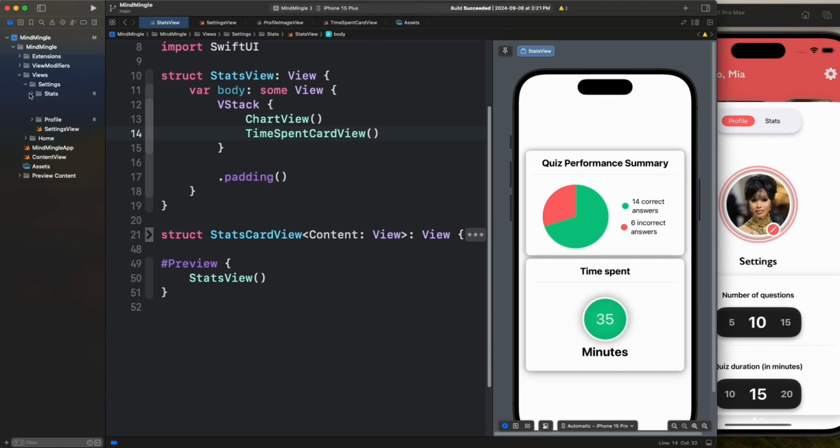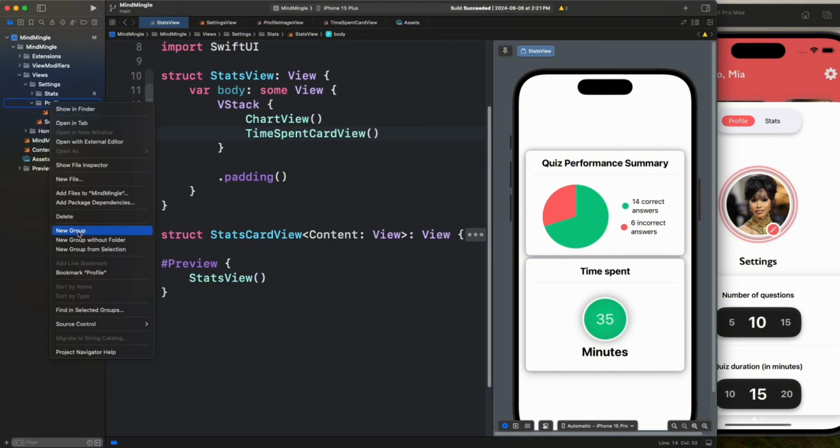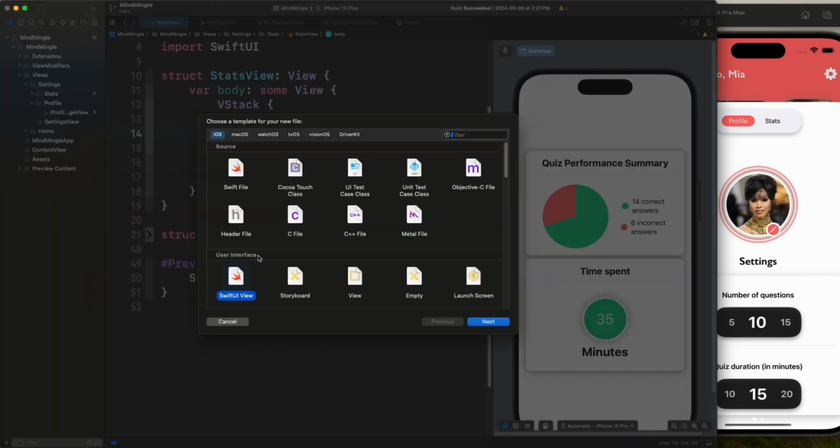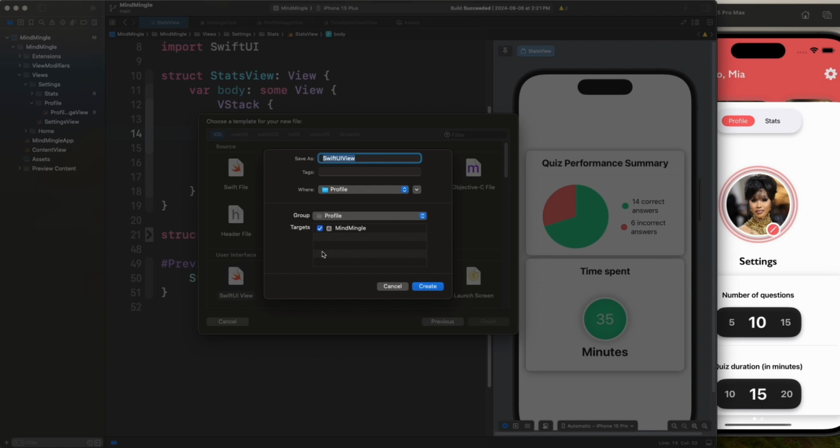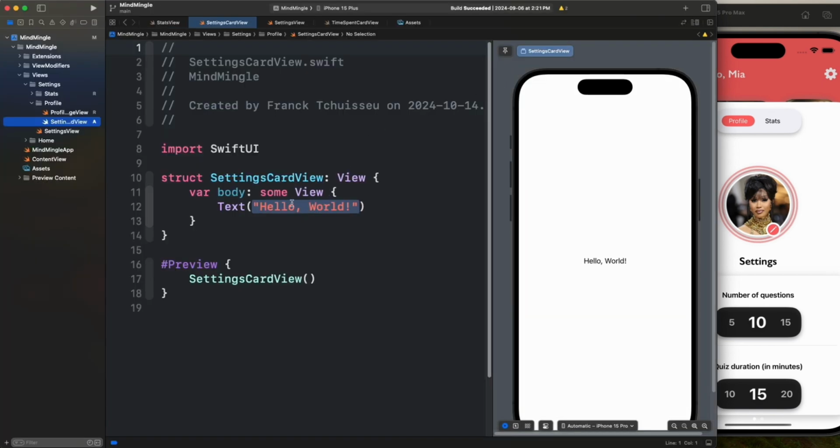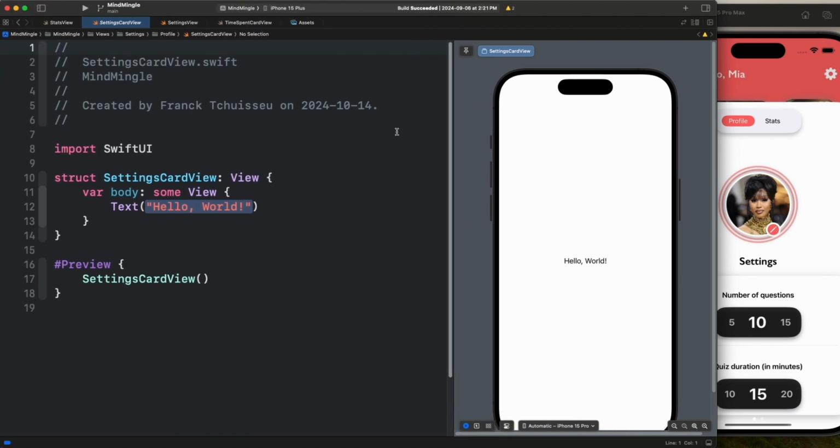So with that said, what we want to do now, we want to come inside this profile folder and create a new file, or a new view. So here right click and create a new file, and here it is going to be a SwiftUI view, and for the name we can call it settings card view. Okay, now inside this settings card view, let me first of all maybe collapse this so that you guys can see better.